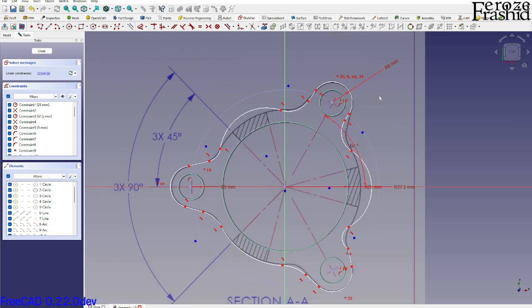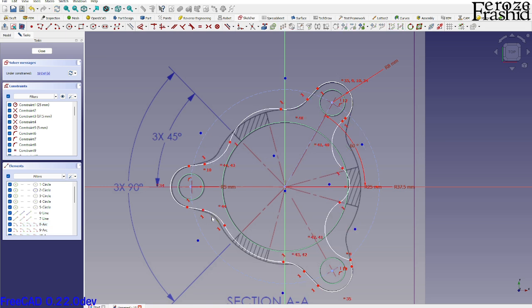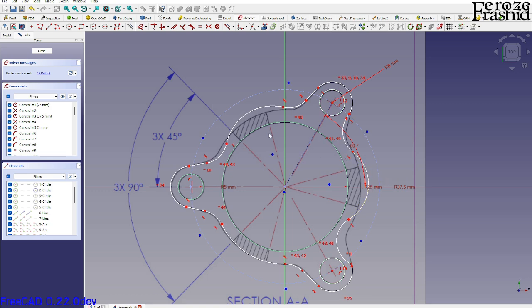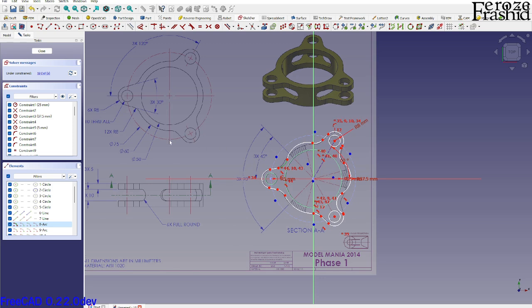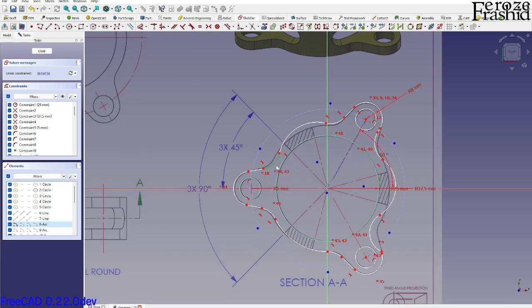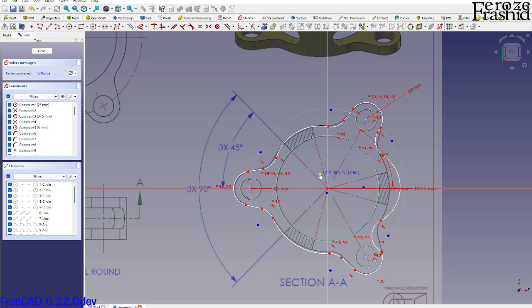Okay, so that part is done. Now we can go ahead and select these 6 arcs and make them equal. Okay, looks weird, right? And maybe a good time to put a dimension on that one, which is 8, so probably equal to this.